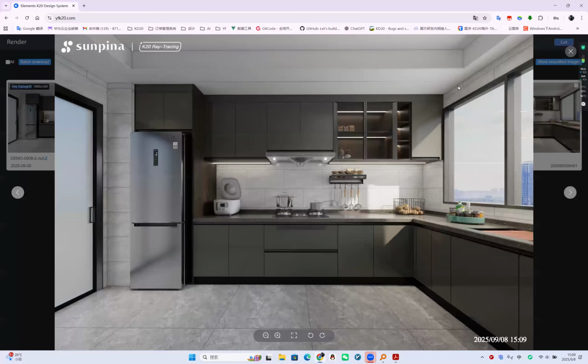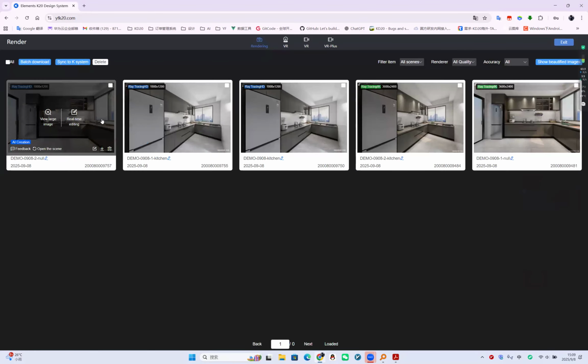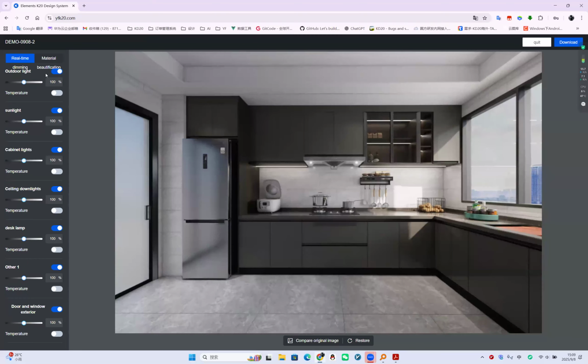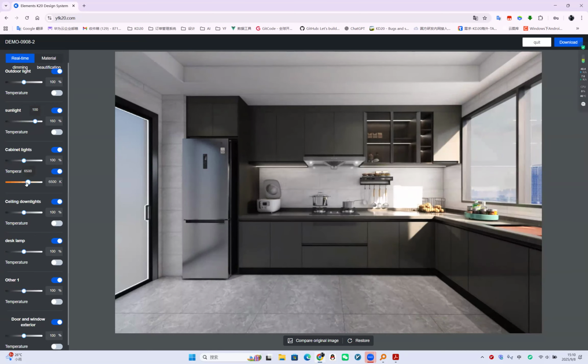Okay. See, after we delete the light, you can see the light is deleted in here. Okay, we can also change the real-time editing, and then the wall, the outdoor light and the sunlight, we can increase the lighting. You can see in here. And then the cabinet light, we can turn on or turn off, and we can change the temperature. We can see the warm or the cold is okay.